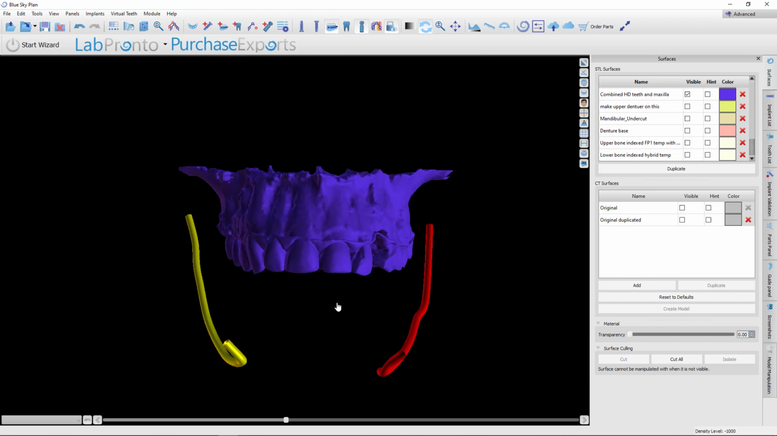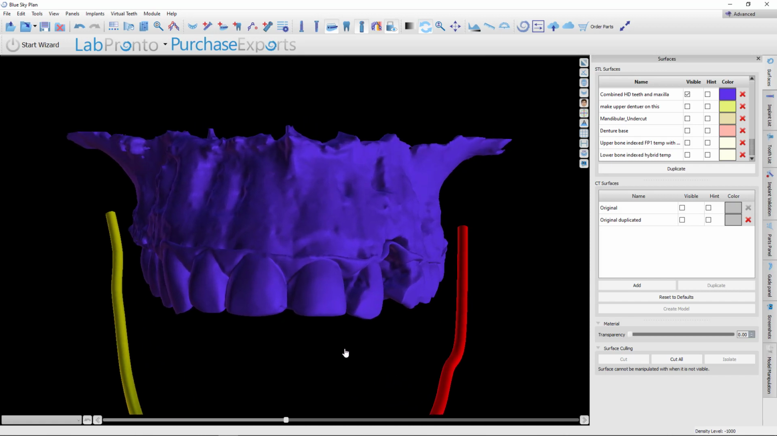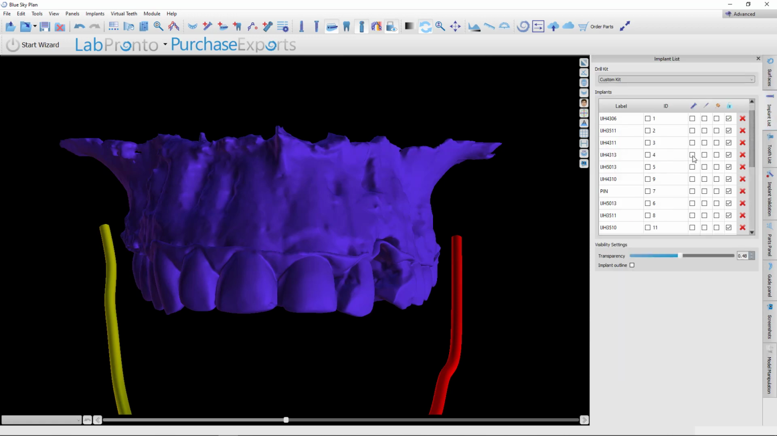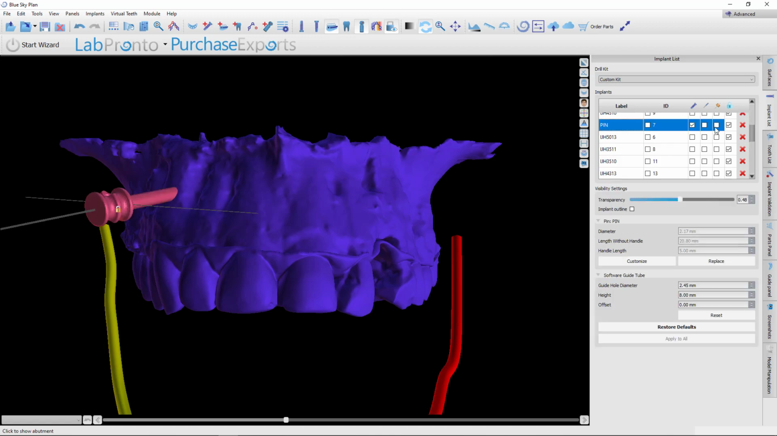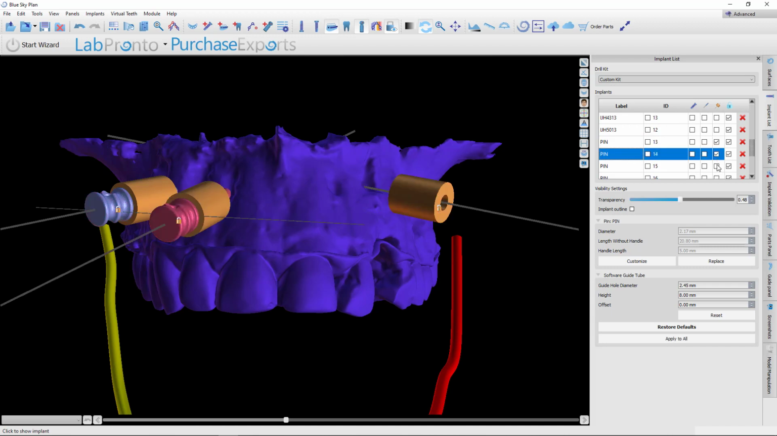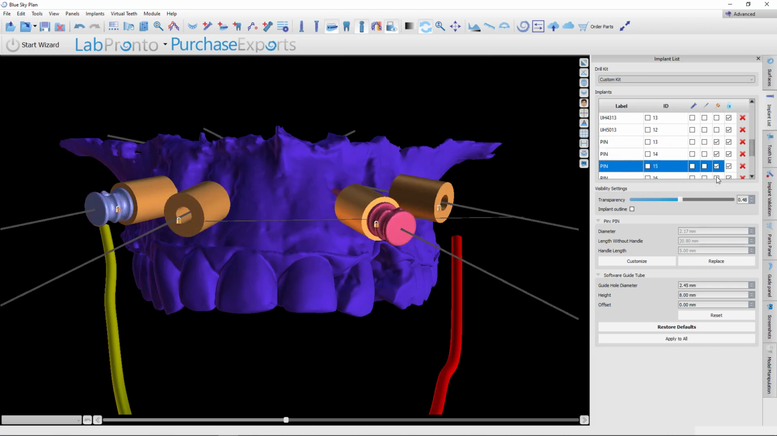So whenever I do these, I'm going to start by making a single guide, and the only implants that I would want on are the pins. I guess they're not actually implants, but I want those pins on because I do need those tubes to be included in the initial pin guide that I'm going to be placing. So you can turn all these on.